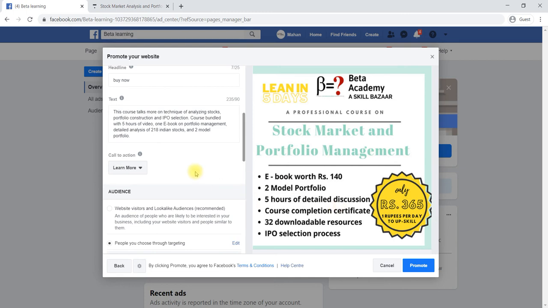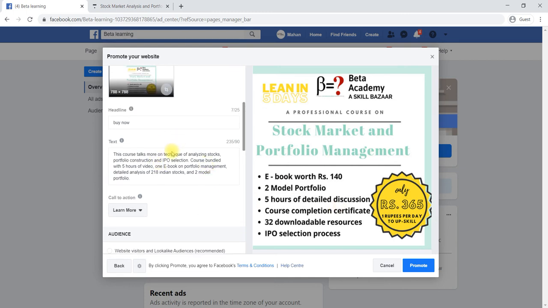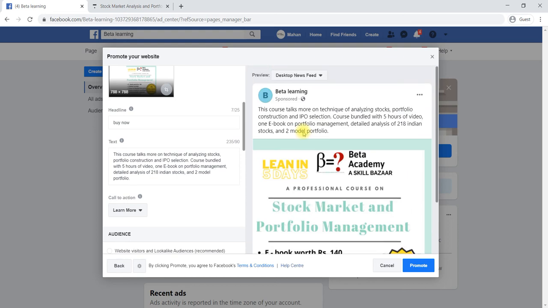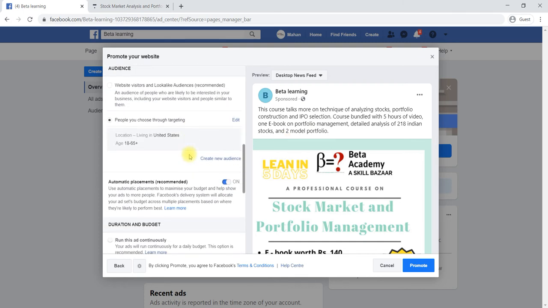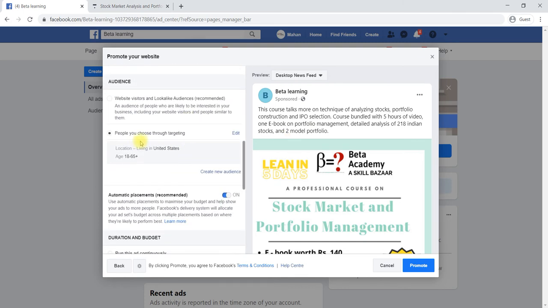Okay, then it will be giving details about your ad. You can give details here, like if you'd like to write what things you are going to do, these things we have written here. Then it comes to the important thing, where you'd like to place it. Here United States is selected.